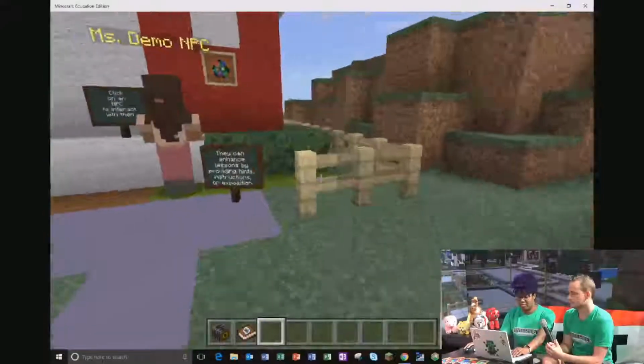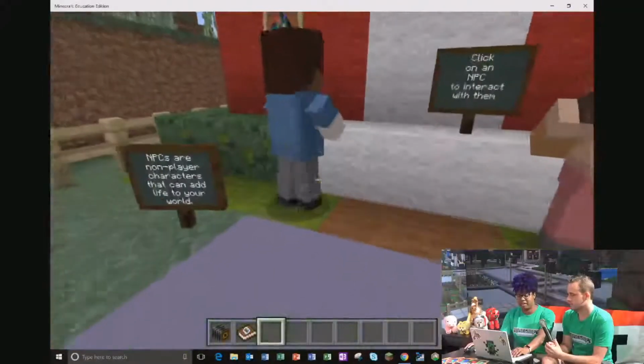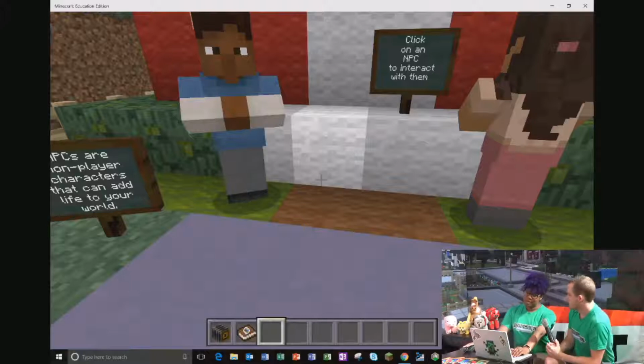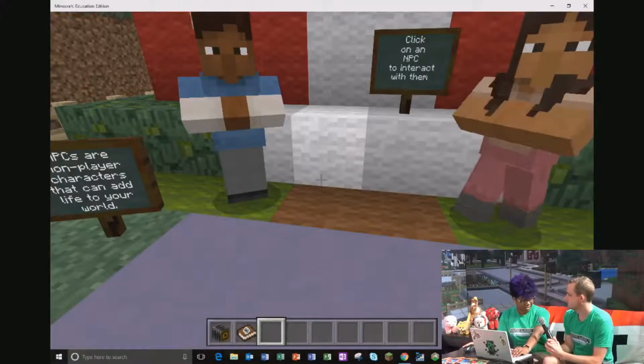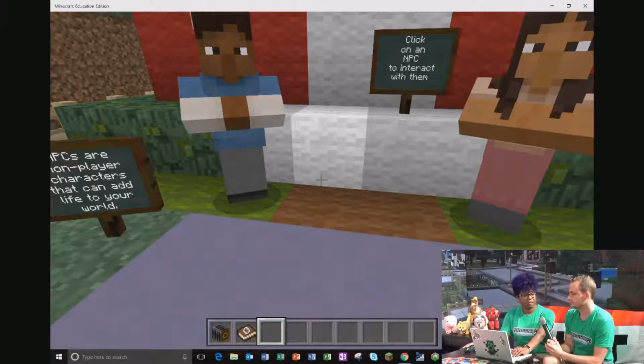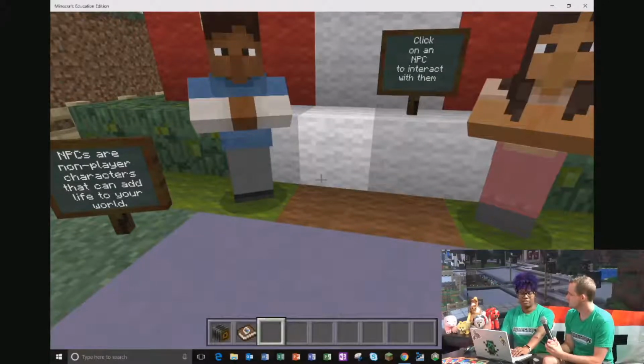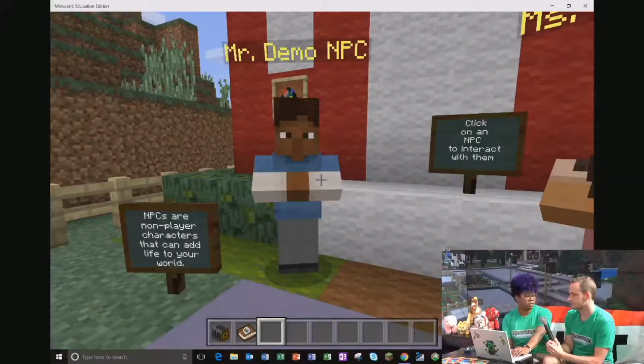All right. So now I'm going to go over to the NPCs over here and talk a little bit about NPCs. What does NPC mean? So NPC stands for non-player character. And they're little characters or people that you can put in the game that can act as sort of guides or helpful agents. Not like the code builder agent, but other kinds of agents in the game to explain things to students or link them to resources.